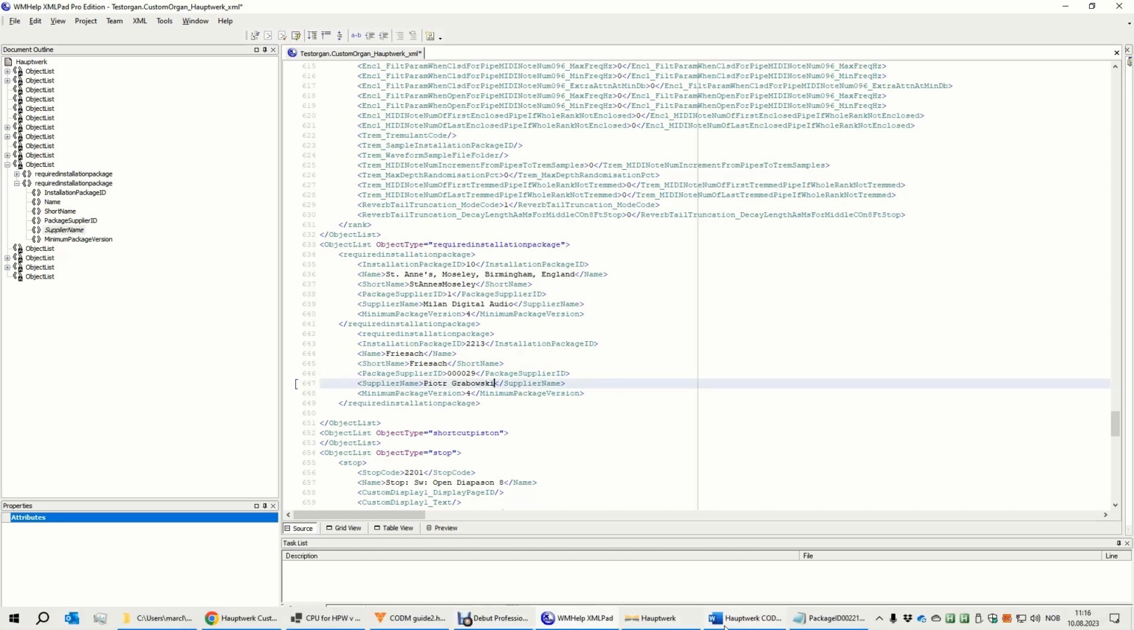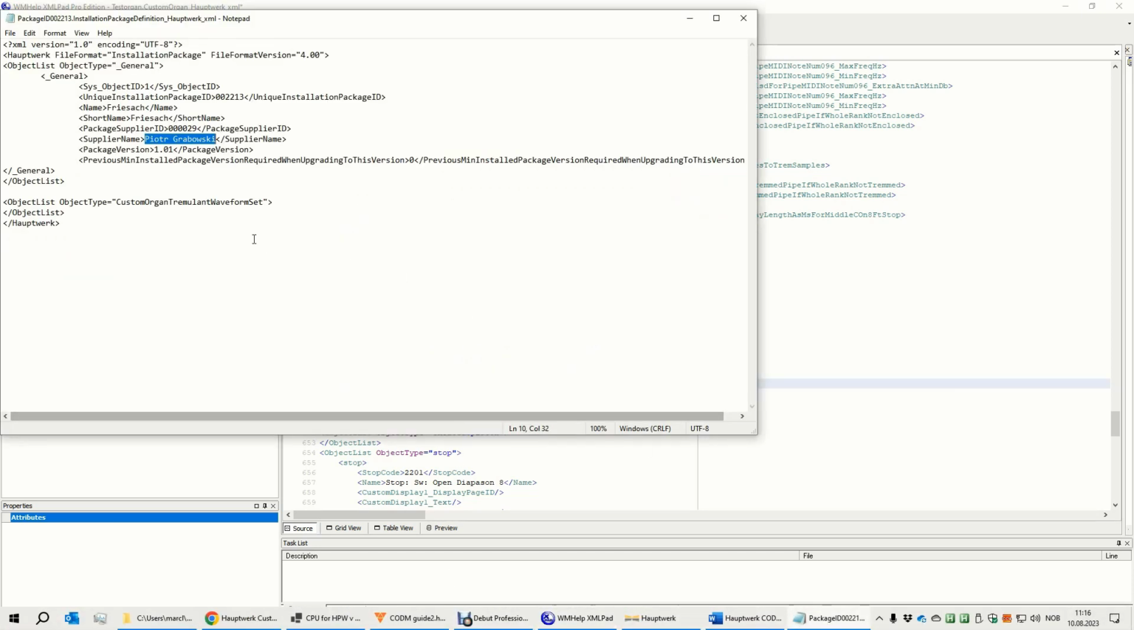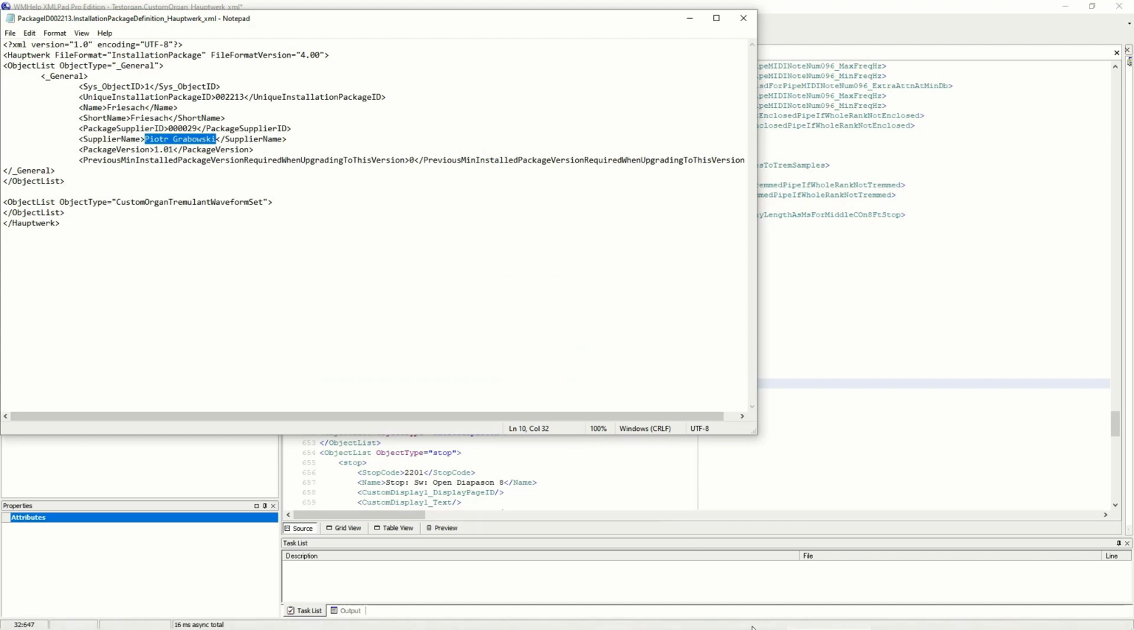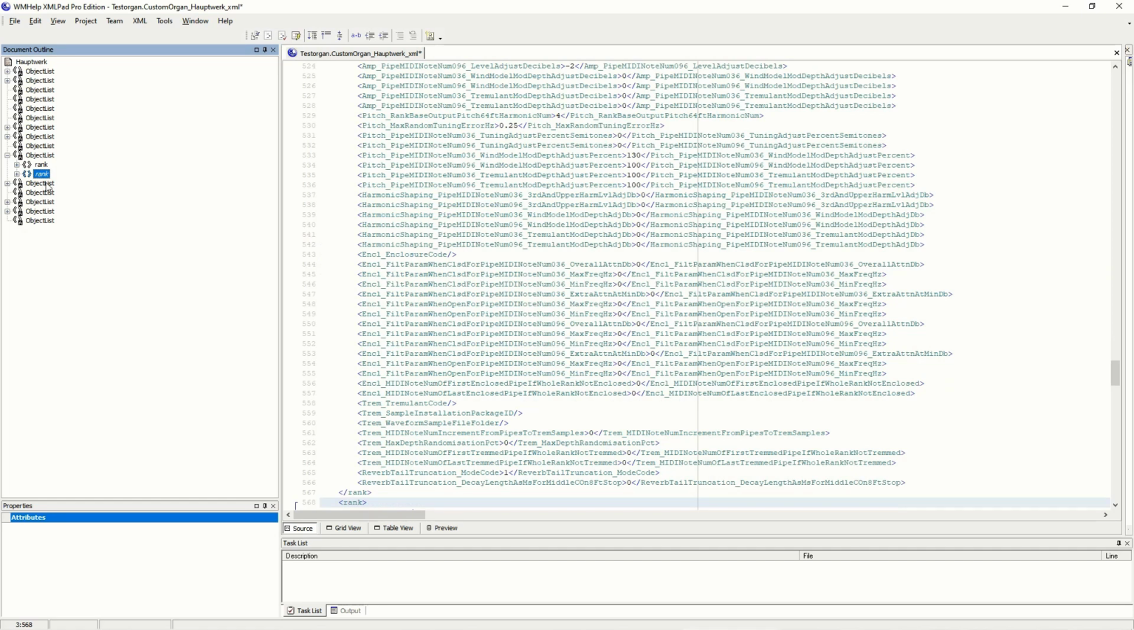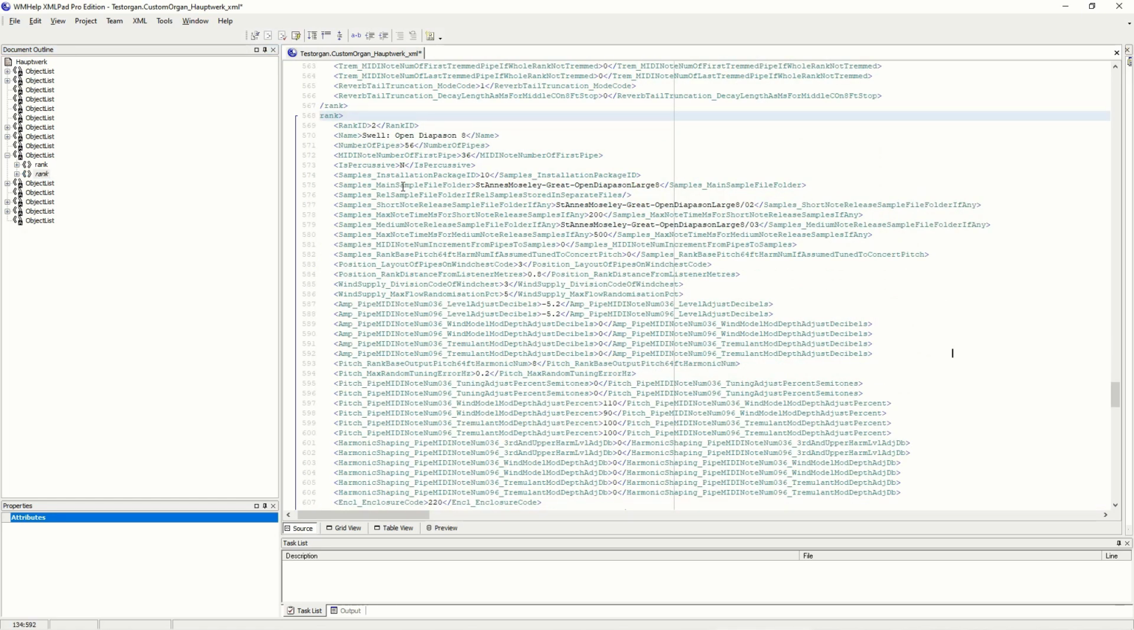And the minimum package version, that's the one we see here, 101. Let's save, and then we have our installation package in place. Then we can start adding the Principal 8 from the Friesach organ. Let's go to the rank table and use this rank as a template and change the parameters.